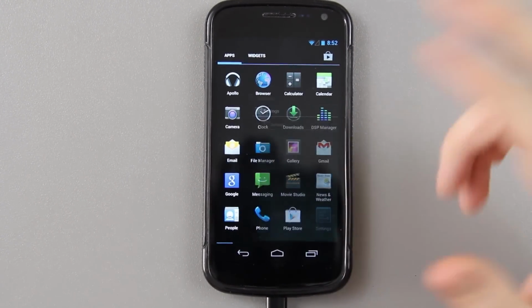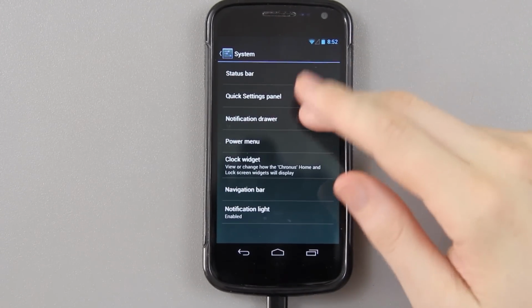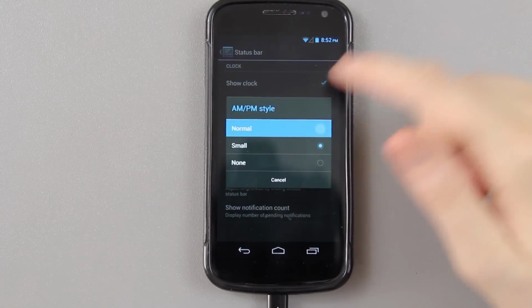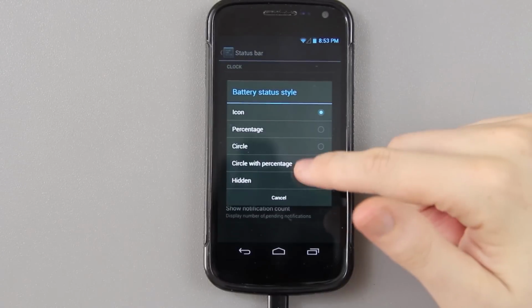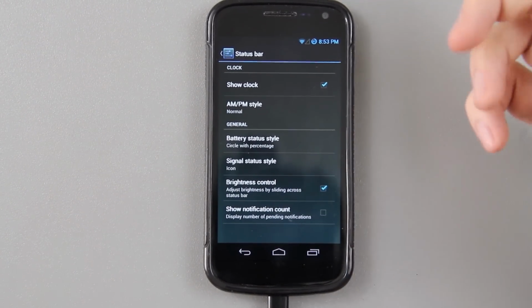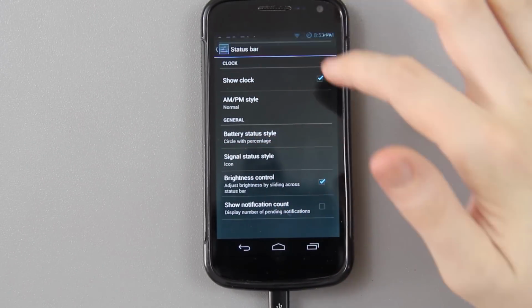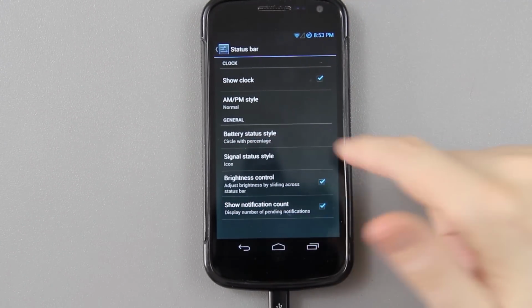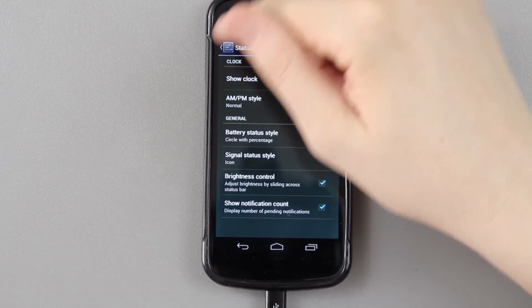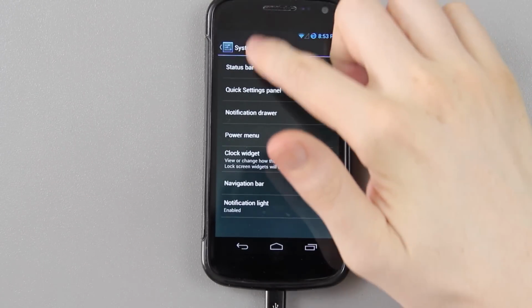Okay, while we're doing that, some cool things I like to do when I first get CyanogenMod 10 on something. For the status bar, I like the little AM PM thing. You can choose small, which is a little bitty one, or normal, which is a bigger one. For the battery icon, circle with percentage is just awesome. Brightness control is pretty cool. You can drag this down, well, it's not working at the moment, but display notification count is pretty sweet, because if you have 9 different emails, when the icon shows up it'll also have a little number inside it. So that's pretty sweet.